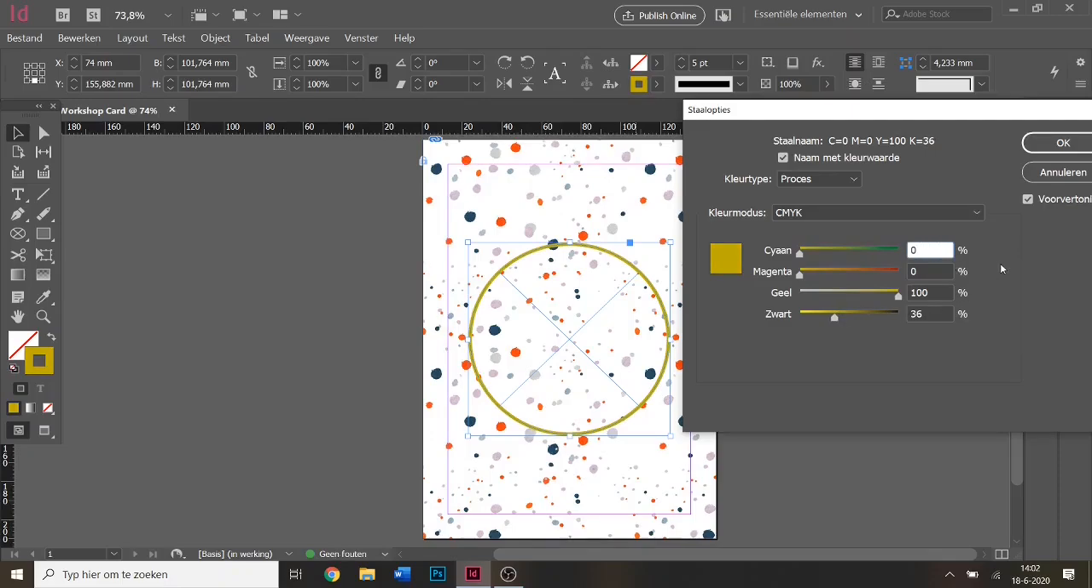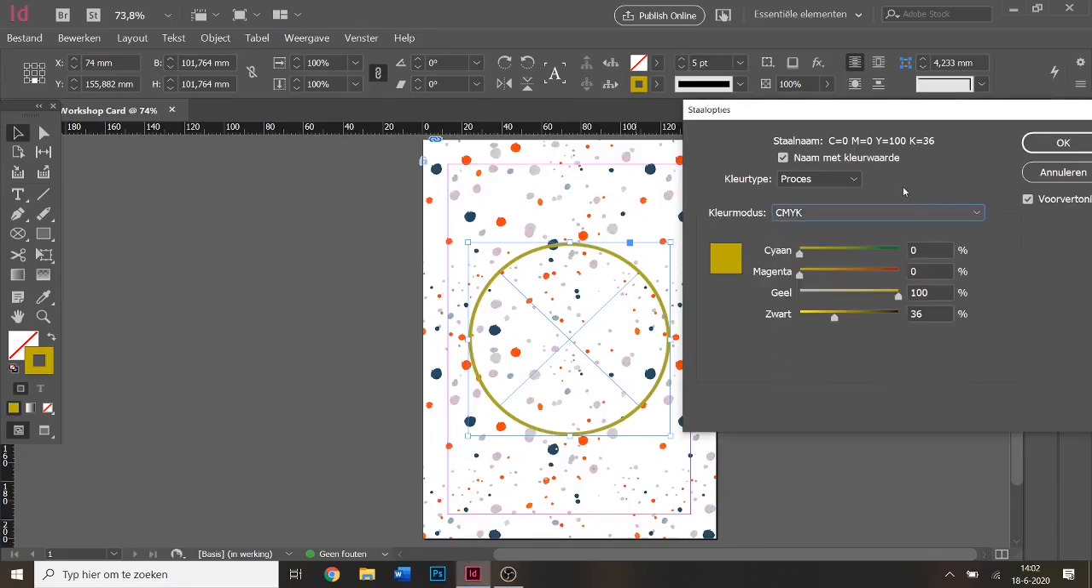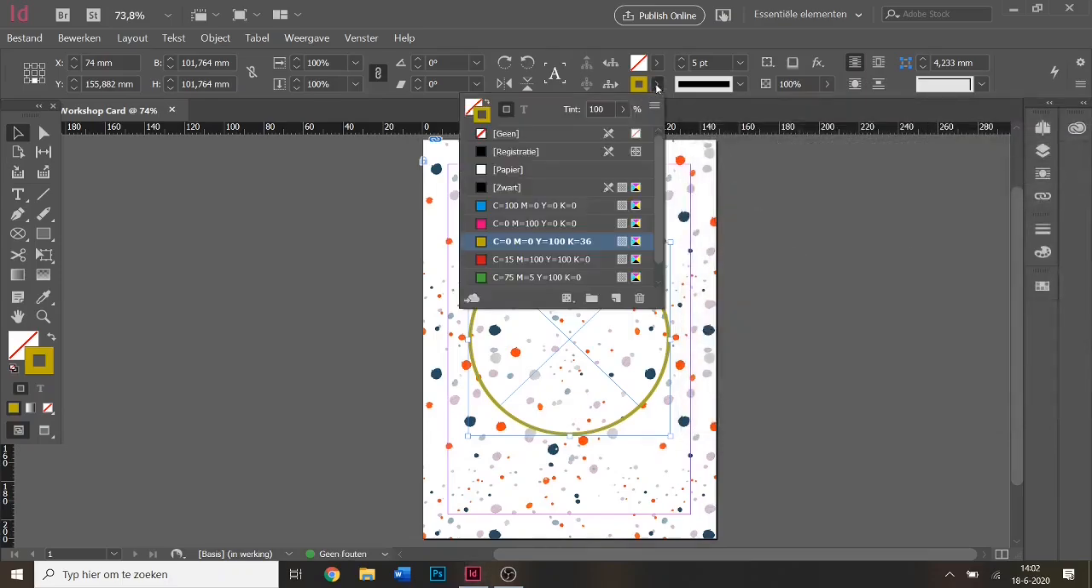I'm working in CMYK over here, but you can also work in RGB or whatever you want. If you know the exact percentages and the numbers of the colors, you can also adjust that manually here. So maybe I want it to be 2% magenta, and then it changes automatically. But I was happy with the 0%. I'm going to press OK, and now this is my yellow.